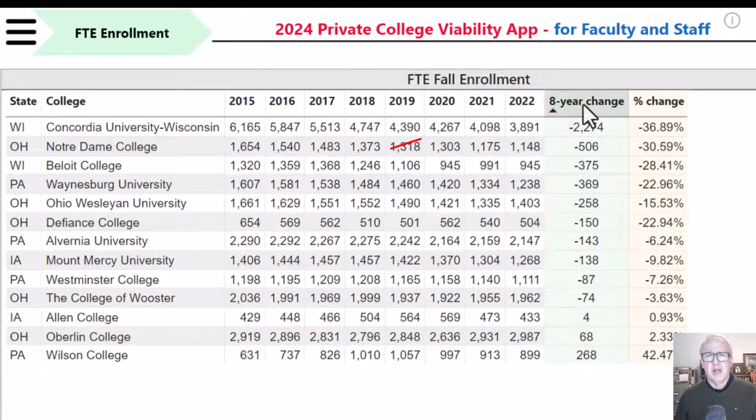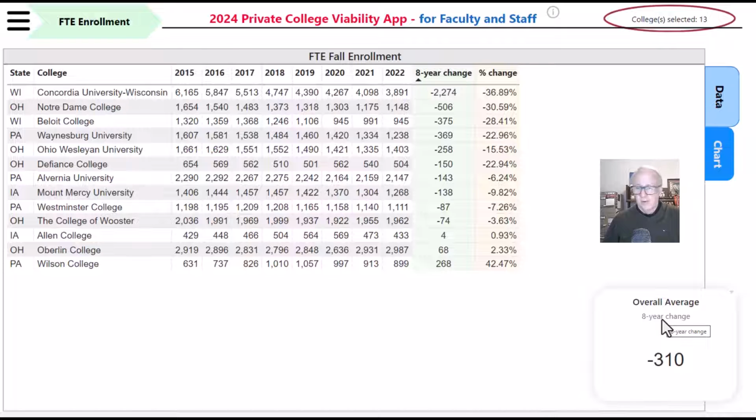Let me click on the 8-year changes again, and look at all the colleges in this sample set of 13 colleges that have had negative FTE enrollment growth over the last years. And you can see the percent change on the other side to give a more relative comparison. The overall average for this select group, and if you selected your own group of 10 or 12 or 20, whatever it is, it will calculate the average. So the overall average was down 310. So in this group of select colleges, 310, somewhere right here, was the average. So you can say, well, these 4 colleges, Waynesburg, Beloit, Notre Dame, and Concordia, Wisconsin, were worse than the average. All right, fair enough. That's one of the assessments that you can make.